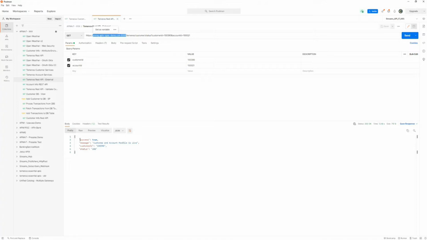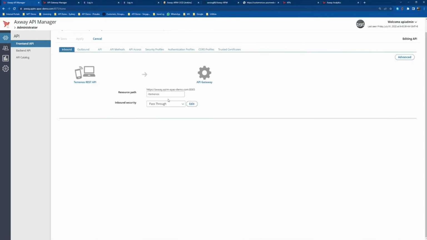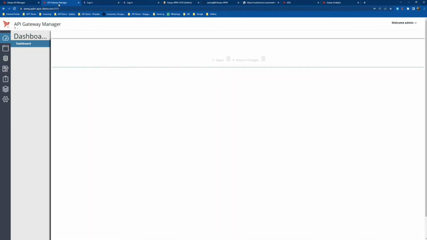So if you see, the response is success true. It says the message customer and account profile is live, and it returns back this customer ID. So what has happened is internally it has done a couple of things, which we'll now see. For viewing what has happened inside, like the execution trace, I'm going to go into our gateway manager console.